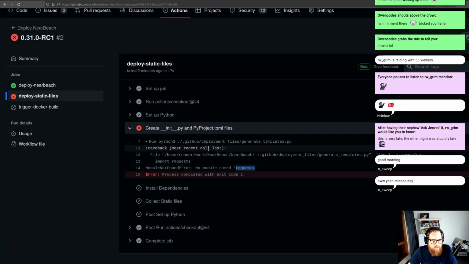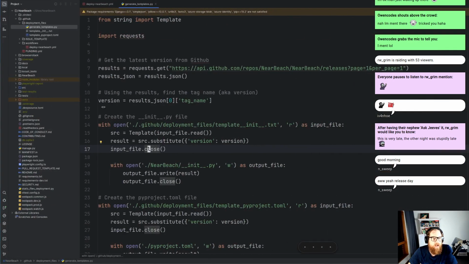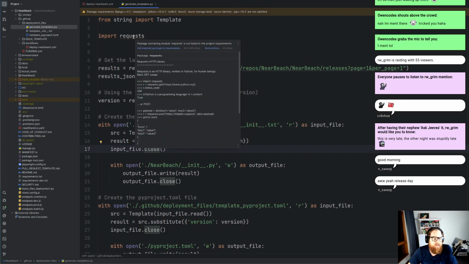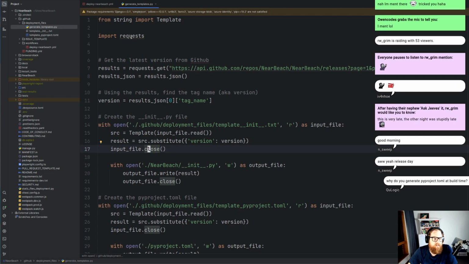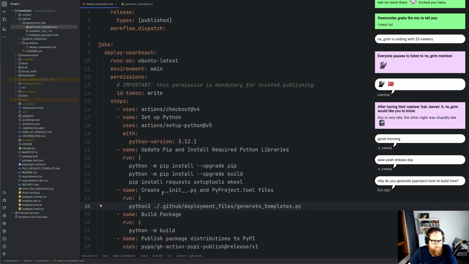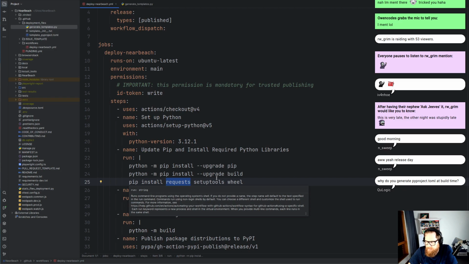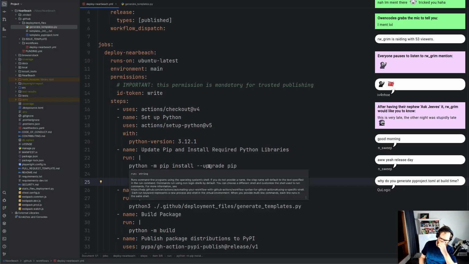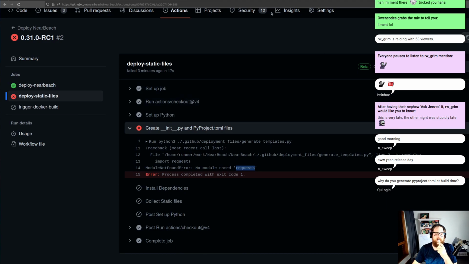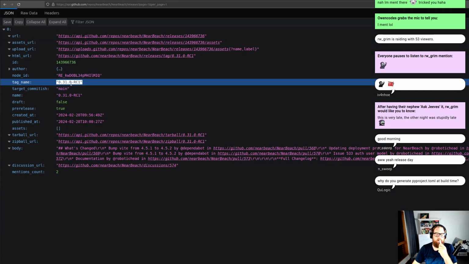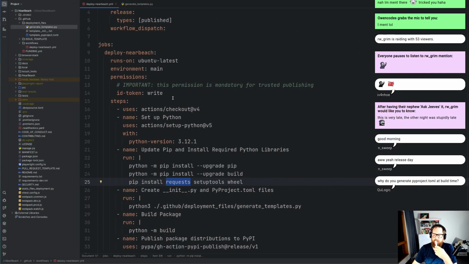So in here, run deployment, traceback, file home runners work NearBeach, .github, line 3, module import request: no module named requests. I need to install requests. It is installed up here. Why do we generate pyproject.toml at build time? I don't remember why we did it this way. I think it's because we wanted to get the tag, this number, and key it into the file, if memory serves me correctly.